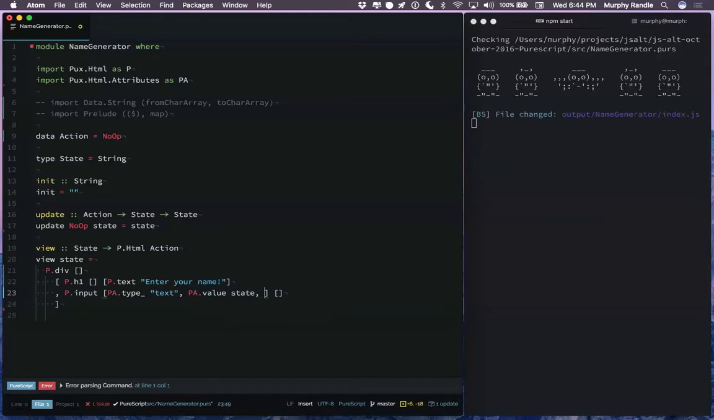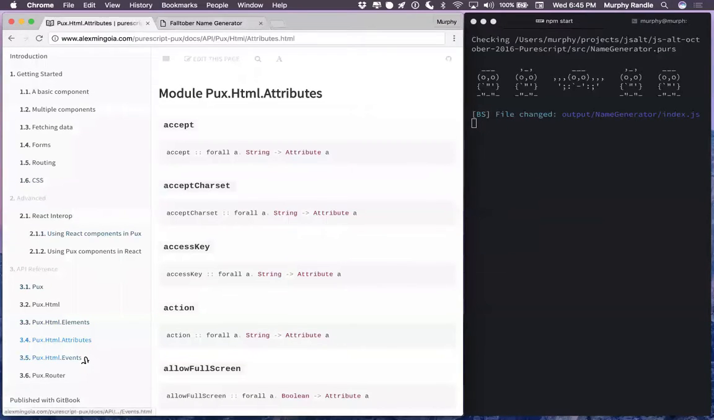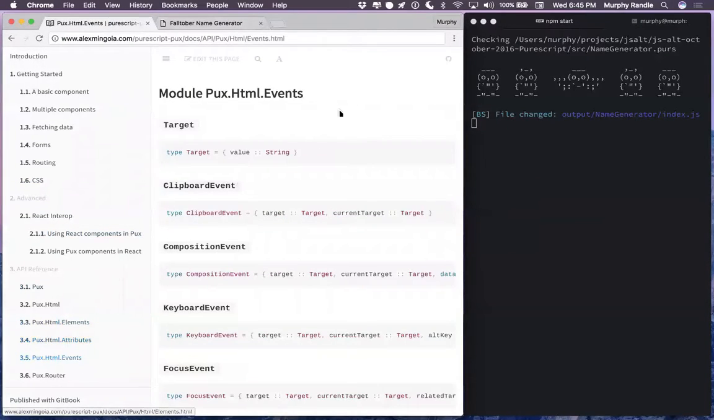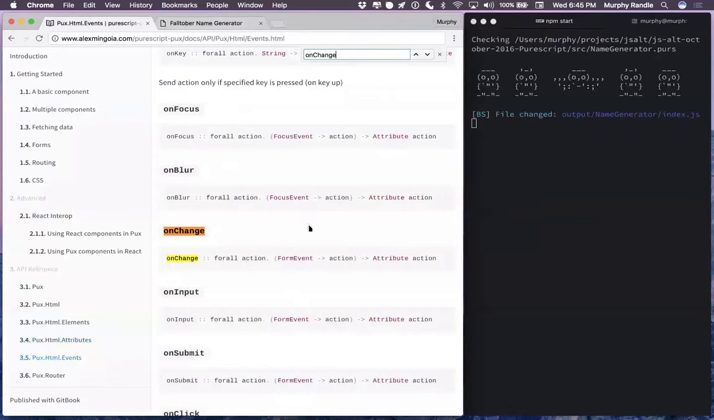We're going to need to follow the Elm application architecture in PureScript. We're going to need to generate a new action when we type inside of that input. And that action is going to call the update function, and then we'll update our model based on the content of the action. So Pux has this little section called events, where we can get an onChange. Cool. So what does onChange do? OnChange takes a function that takes a form event and returns an action, and it's going to return an attribute.